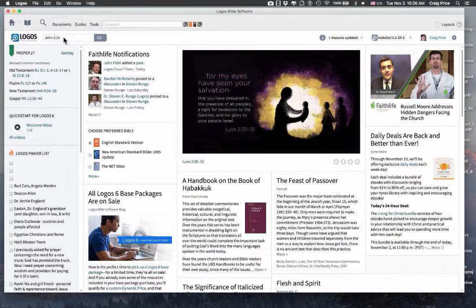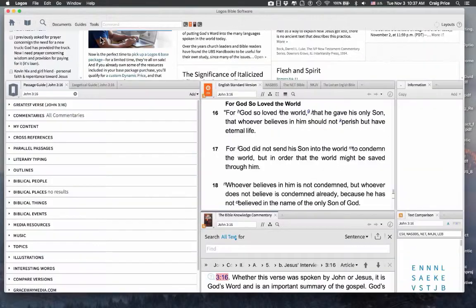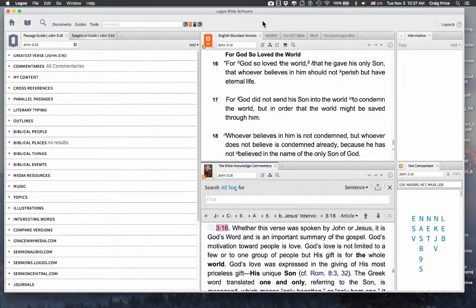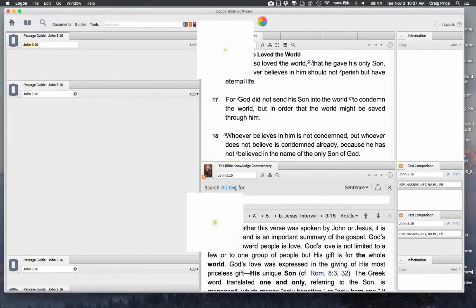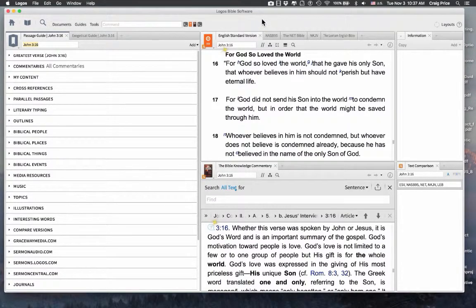Now, as you're finding your way there, there's a command box and a reference box. The reference box is the one we want to use right now because this will open the standard 6 panes on your page. Click Go, and you will see that it opens to John 3:16 across my panels.